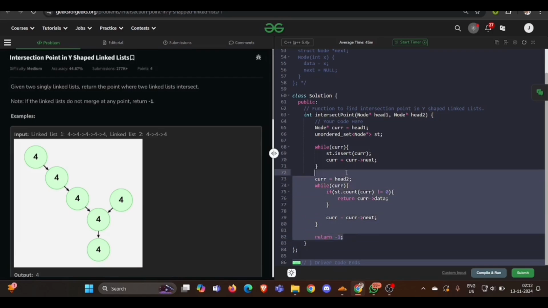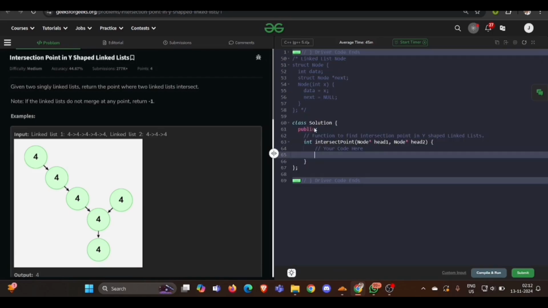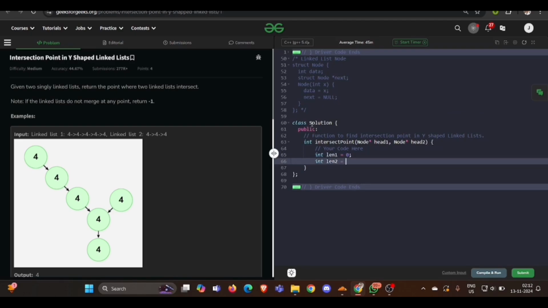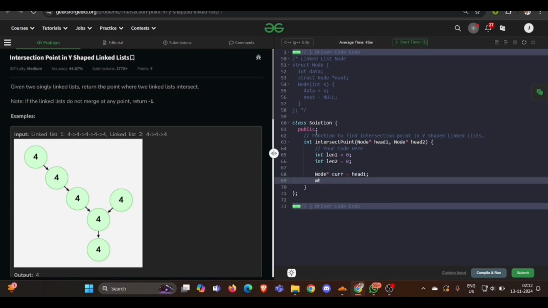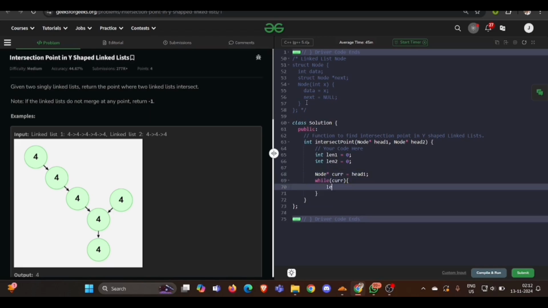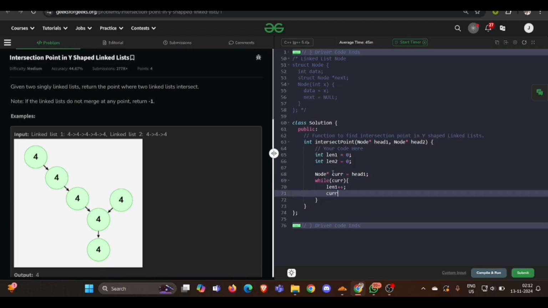Let's start by removing our previous code. So first of all, we need to compute the length of both the lists. So let's let it be computed in len1 and len2. So let's compute the length of the first list. So we assign a temporary node to the head and we traverse. As we traverse, we increment the count of our length and we do current equals current of next.